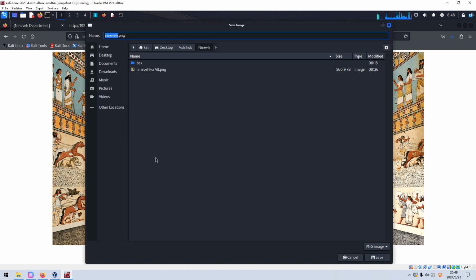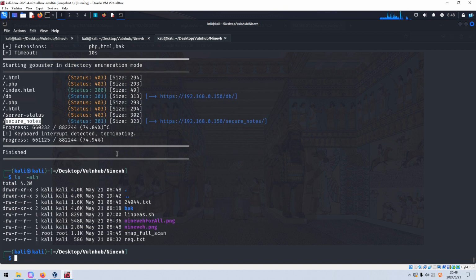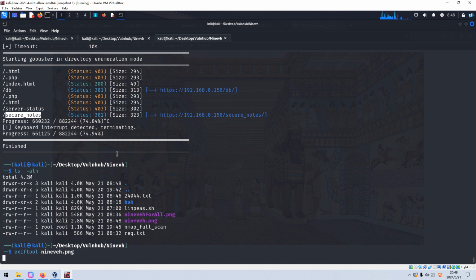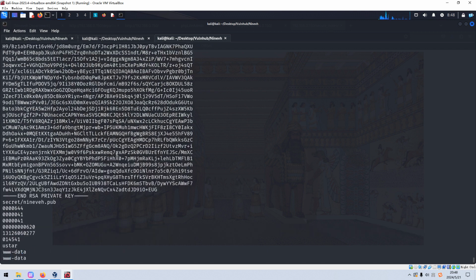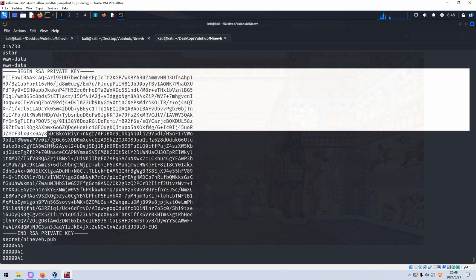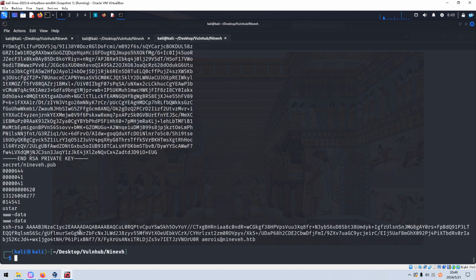Press enter. Here we got the picture, and then we can save this picture to our working directory, and then we can use something like exiftool. Nothing there. Then we can use strings. Wonderful, we can even get the private key. So we can copy. So this should be the username, and this should be the private key.